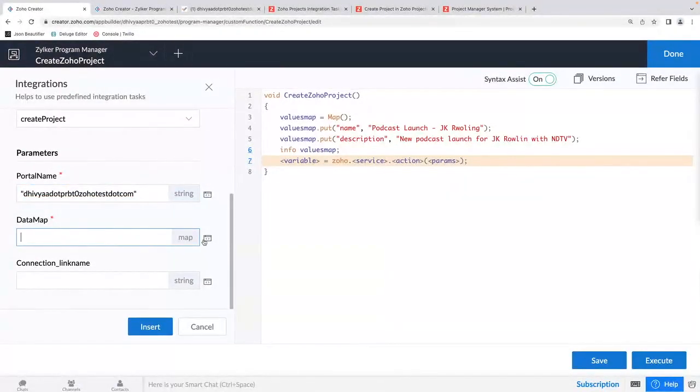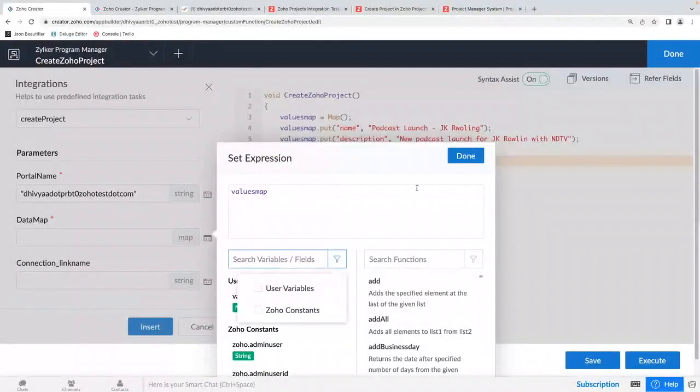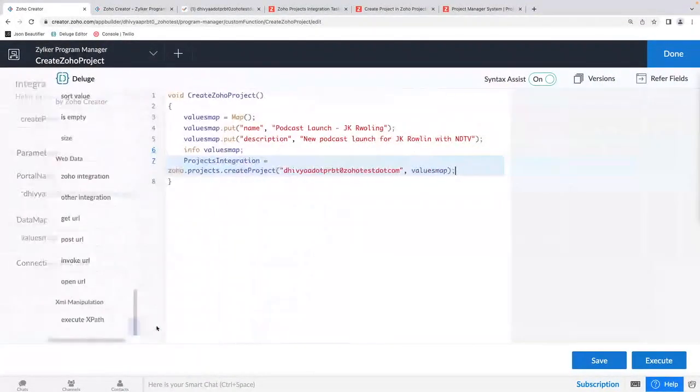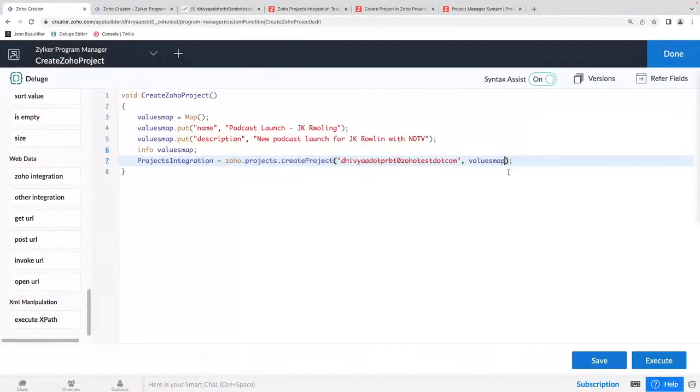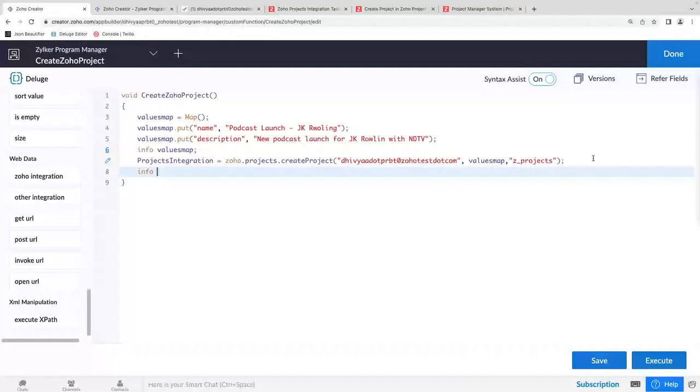Now the next data map is nothing but my variables that I just created. Now I'll say insert. Okay, now it's also good practice to mention the connection's name. So now I'll show you. I've already established a connection for this. Now I'll show you where I took this connection name from just in a minute. Okay, so now I'll go ahead and info my projects integration.